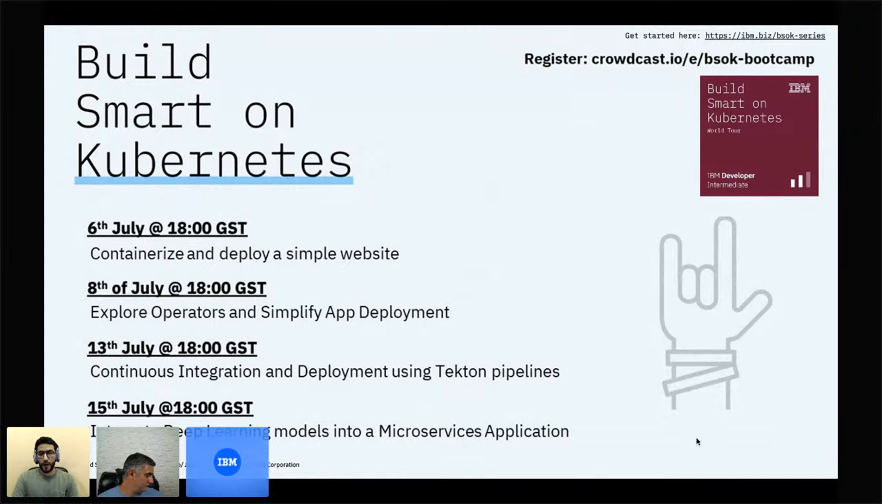So to summarize, in session 1, we covered containerizing and deploying a simple web app. Session 2, exploring operators and simplifying app deployment. Session 3, continuous integration and deployment using Tekton pipelines. And today, integrating deep learning models, TensorFlow, into microservices applications, back end and front end.